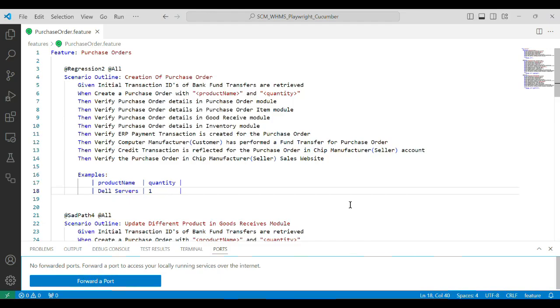The next feature which is going to be demoed is purchase order. Scenario, creation of purchase order. Initial transaction IDs of bank would be retrieved. A purchase order would be created with this product name and quantity.